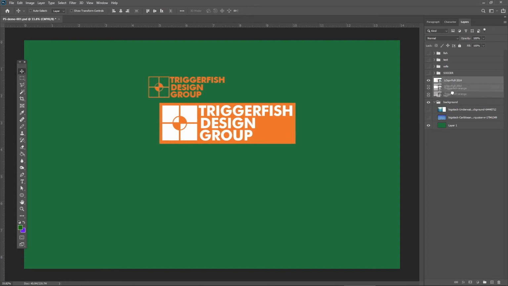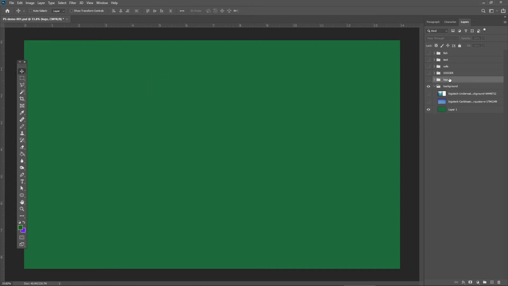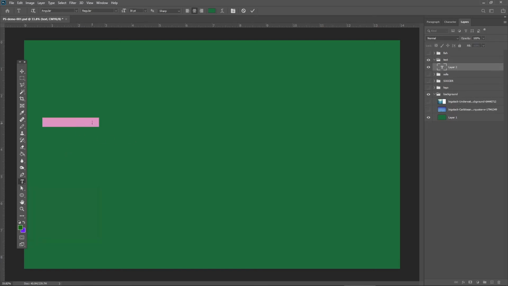So these are some logos I brought in. And we've got a text layer. So let's just look at text now. This is the T right here. That's your text. You can just click on Artboard anywhere you want. And I'm just going to start typing.